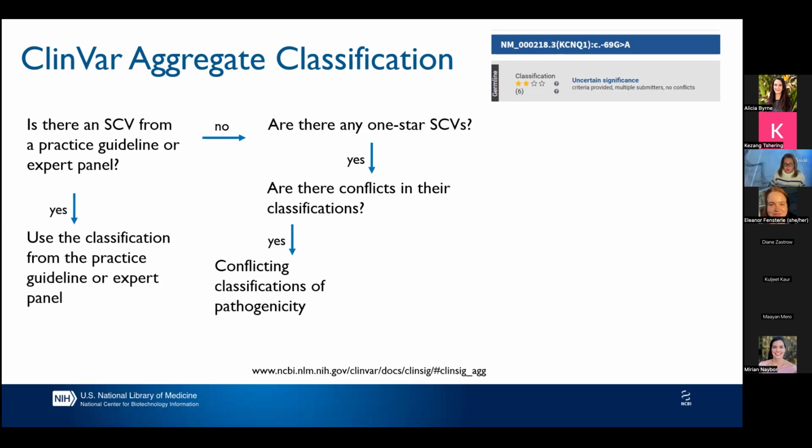So we don't try and resolve the conflict. We just let you know there is a conflict, and then you can work through the data yourself. If there are no conflicts in classifications from the 1-star SCVs, we use the classifications on those records. So for example, in the case shown here, the 1-star records all said it was uncertain significance. So they were in agreement.